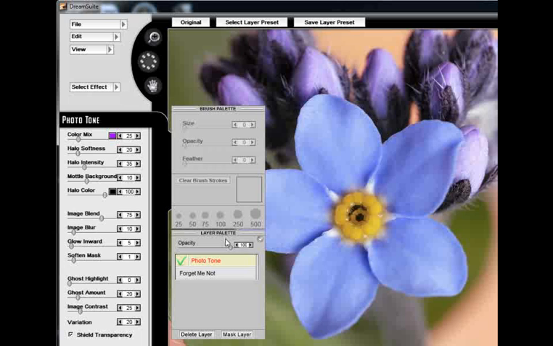Now, when I first choose the effect, it's going to appear in my Layers palette. If I hold my mouse over the layer, I get a small preview of it below the layer. I have my brush palette located above my layers palette, but we aren't going to be using it in this video.